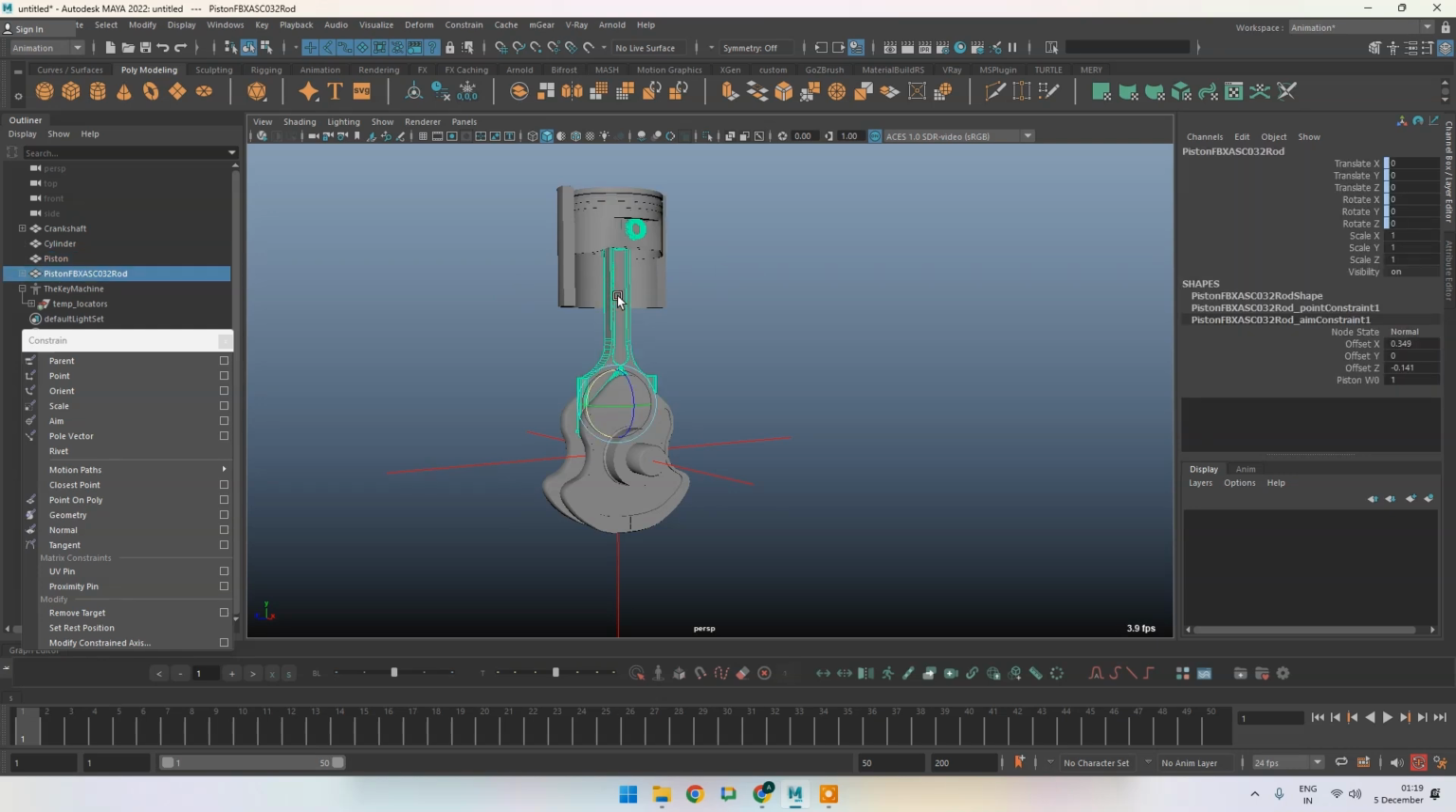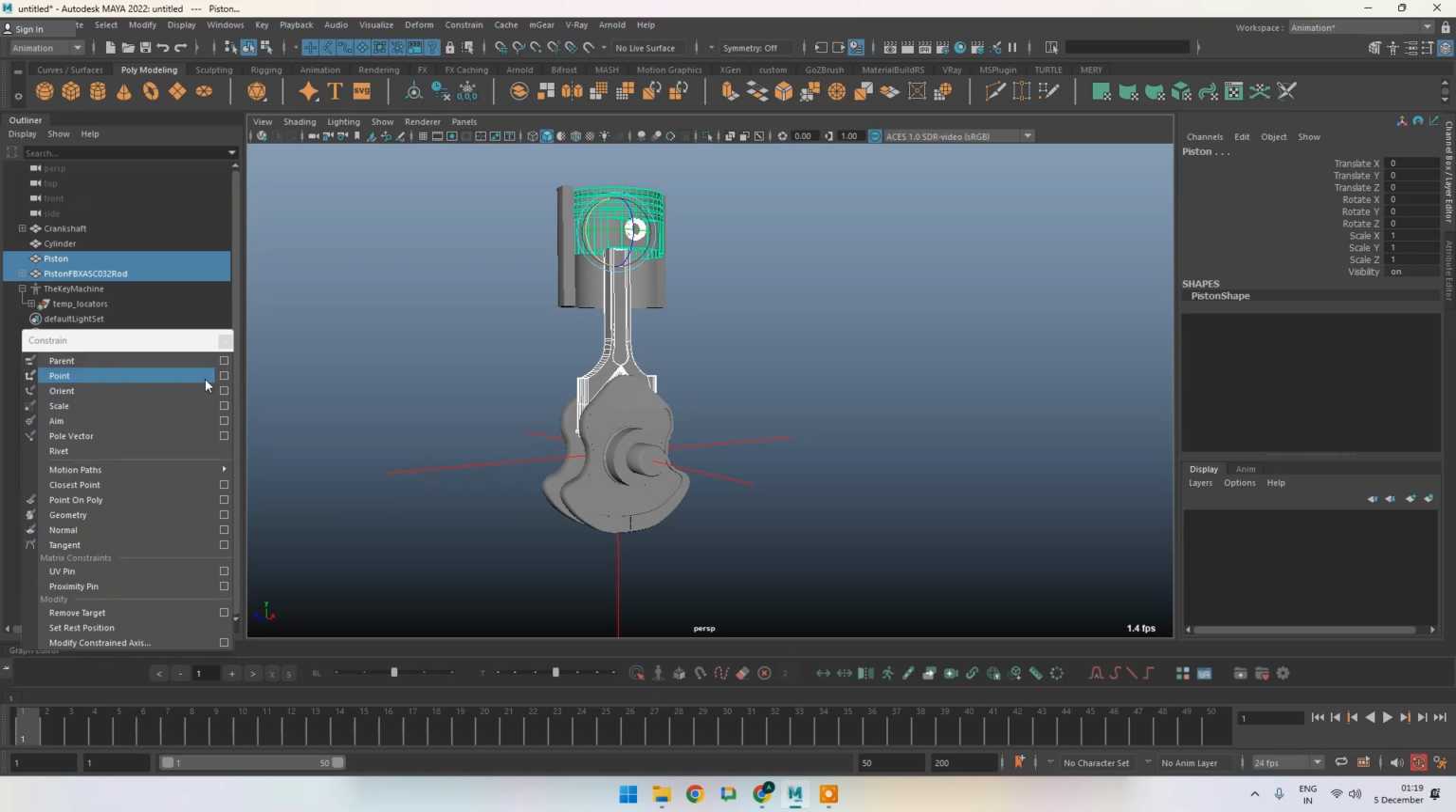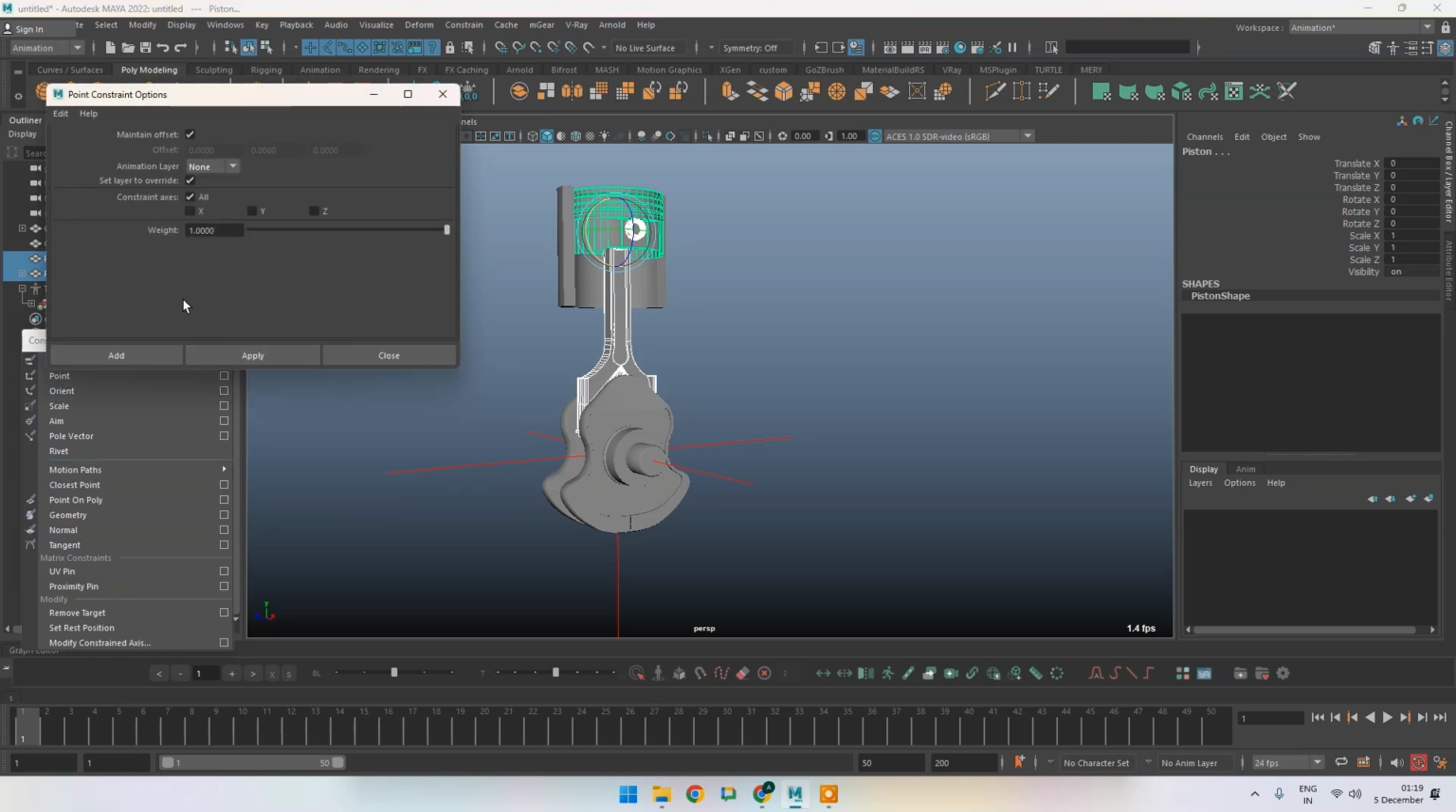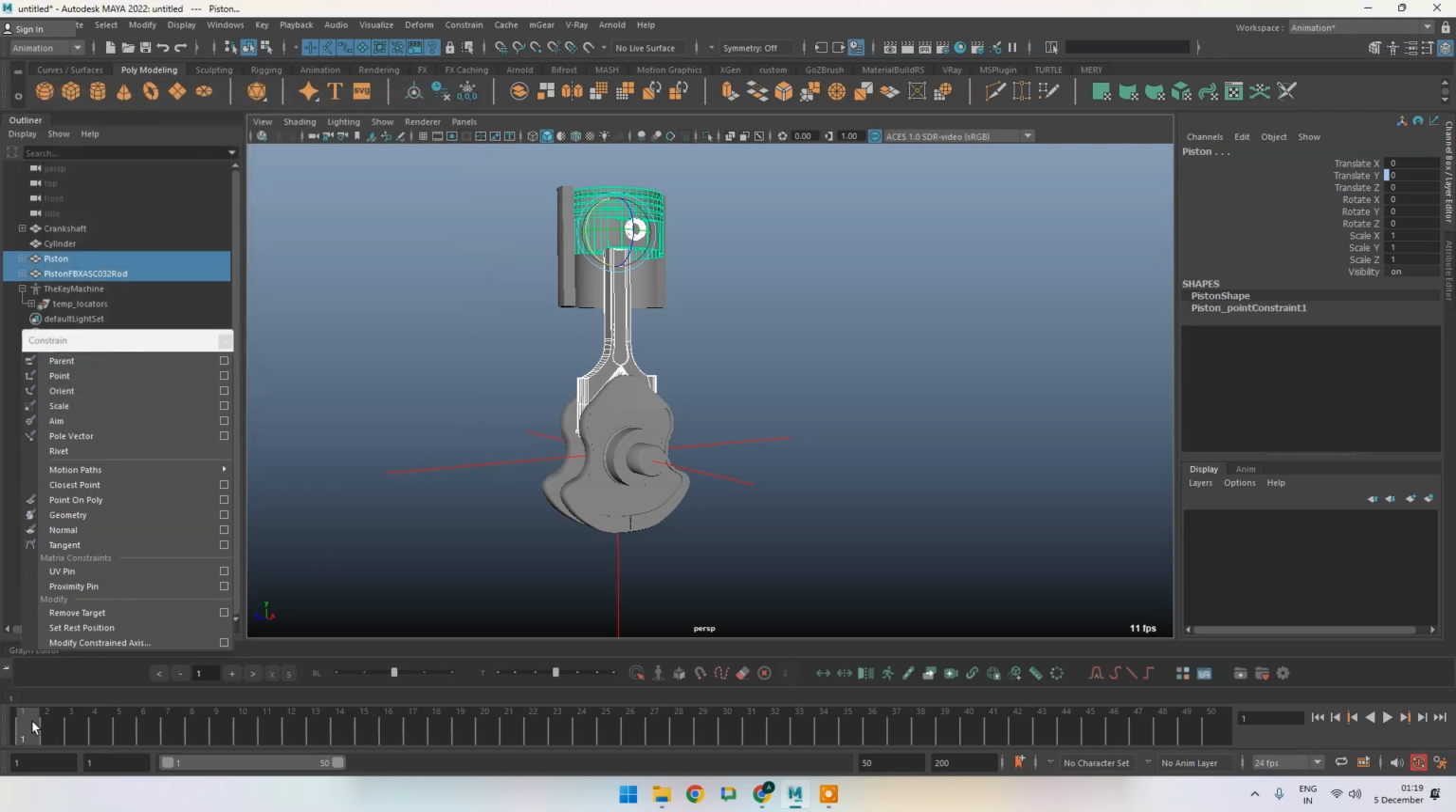Now we need to move the piston along with it. So for that, again select Parent, Child, and this time we are going to point constrain it, so open the settings. Check Maintain Offset. If it is not there, then click on the Y-axis to constrain only and hit Add. And it's done.